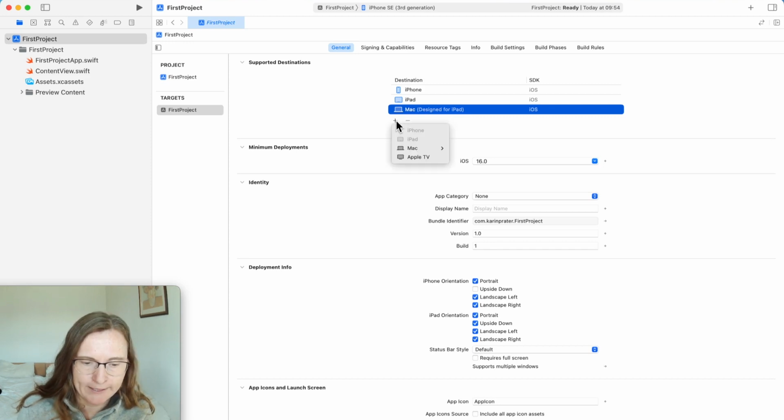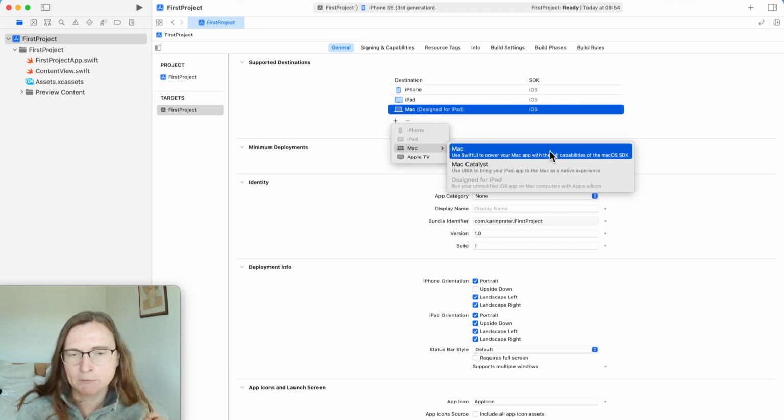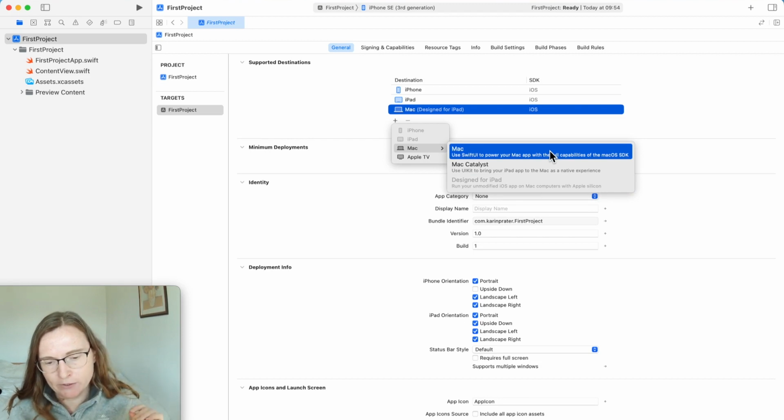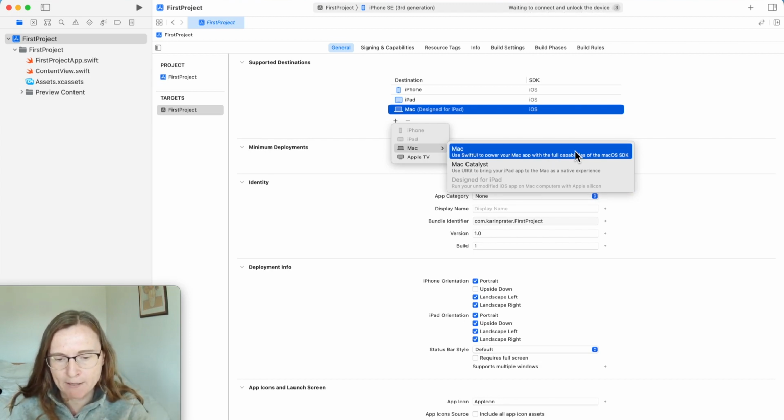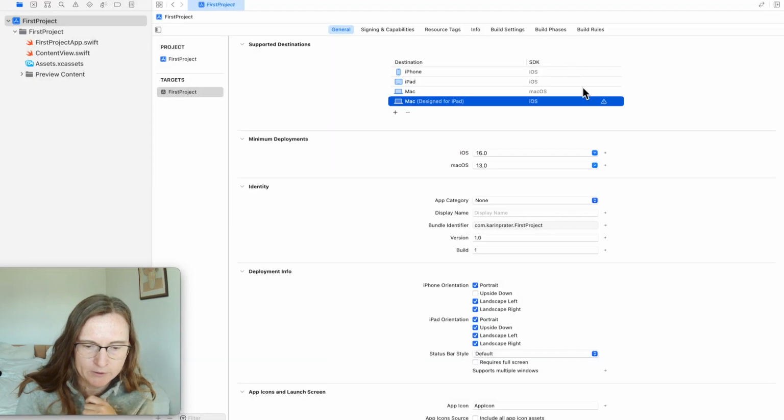You can also add more here. And here you see I have more options for Mac. The disabled one is the one that is already there. More interesting, because we're using SwiftUI, is actually going for the first one. Use SwiftUI to power your Mac app, because then we can use all the newer SwiftUI features. It's just easier to customize what it does on macOS and iPad and iOS. So if I enable this, now I get some warning here.